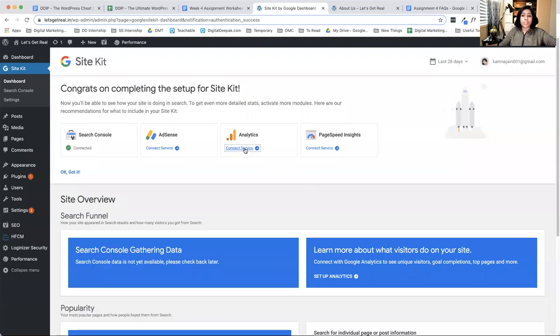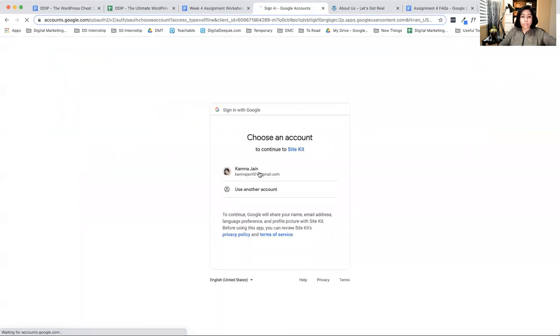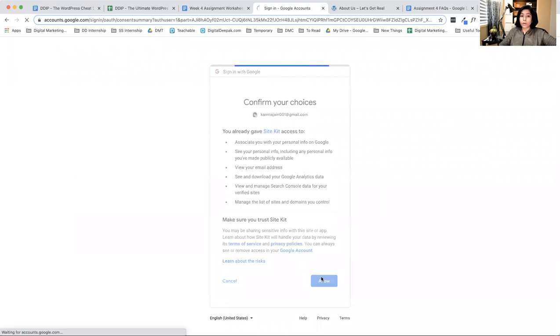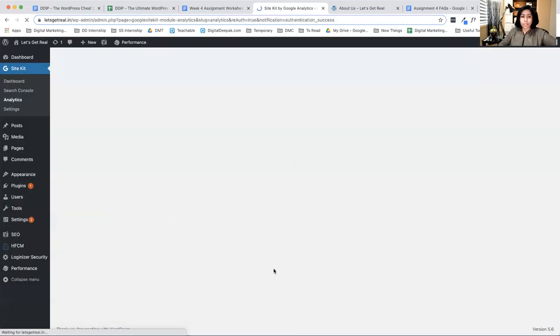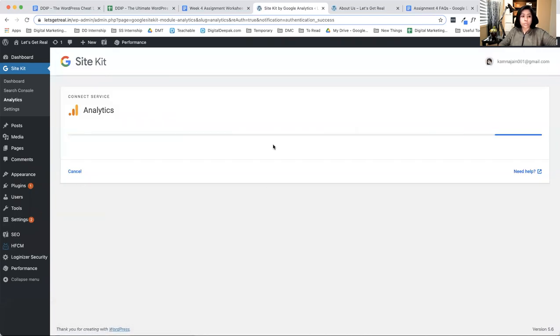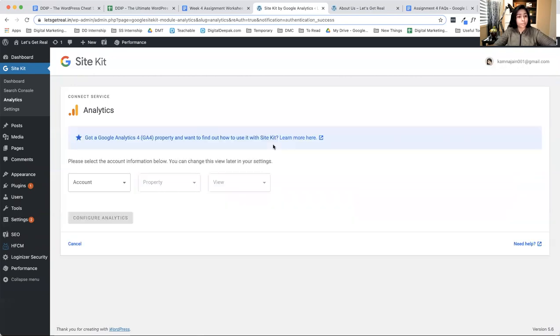Now we will also activate Search Analytics. So we will click on Connect Service and we will choose our primary Gmail ID. We will give the permission. And as we go ahead, we'll do it step by step. Right now it's having the whole connection, configuration, and things like that.